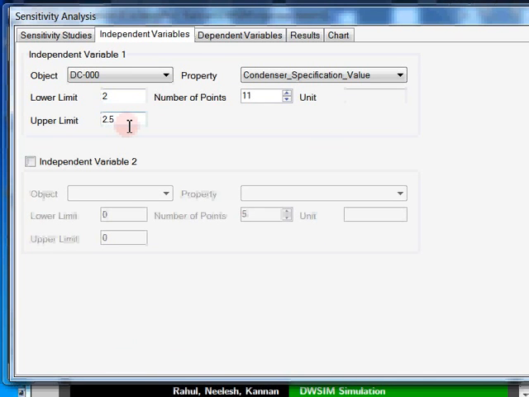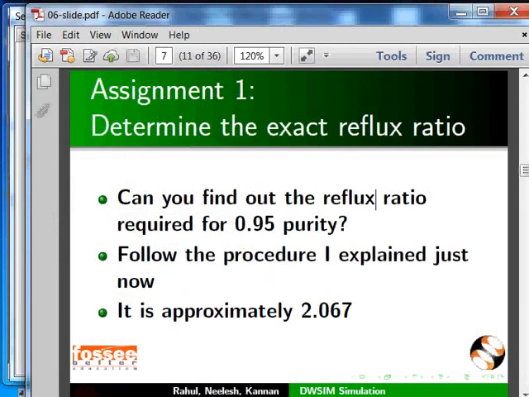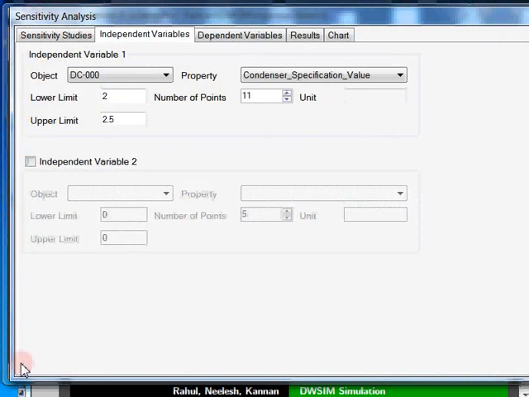Continuing in this manner, we can determine the exact reflux ratio required for 0.95 purity. I have an assignment for you. Can you find out the reflux ratio required for 0.95 purity? Follow the procedure I explained just now. I will give you the answer. It is approximately 2.067. We can also see these results in a graphical form.